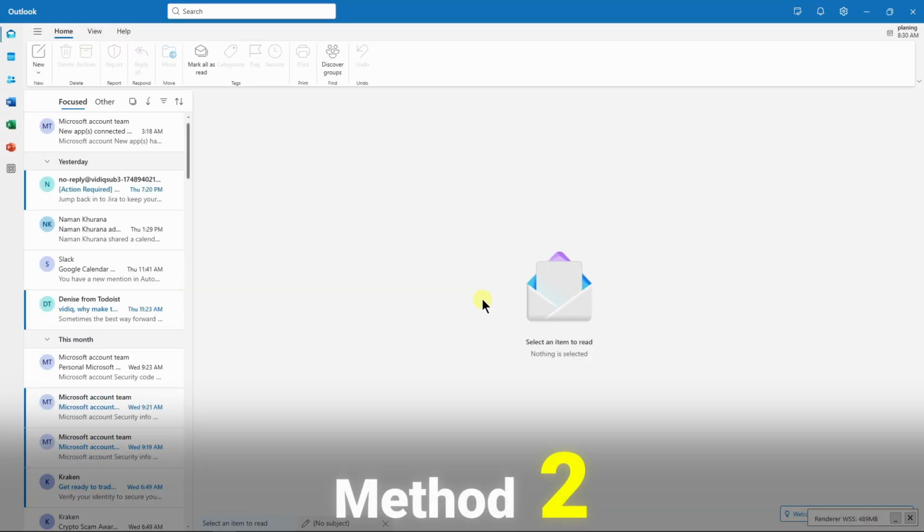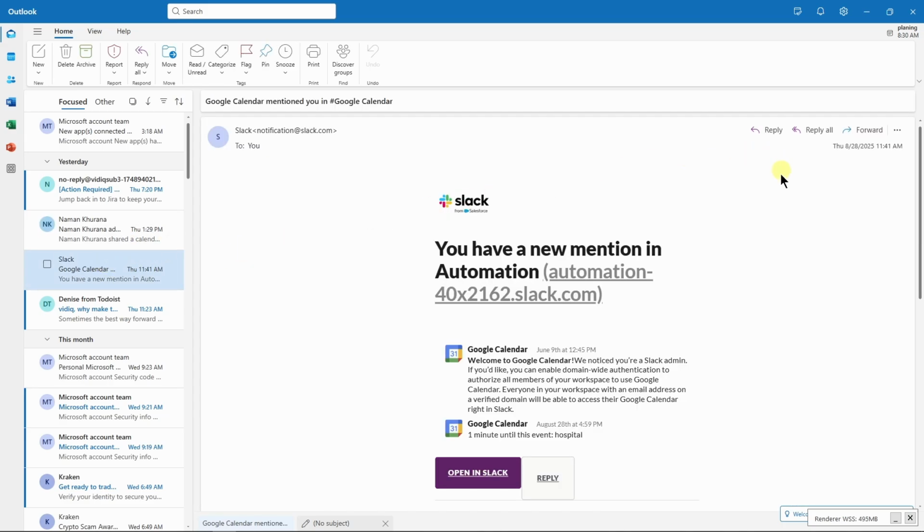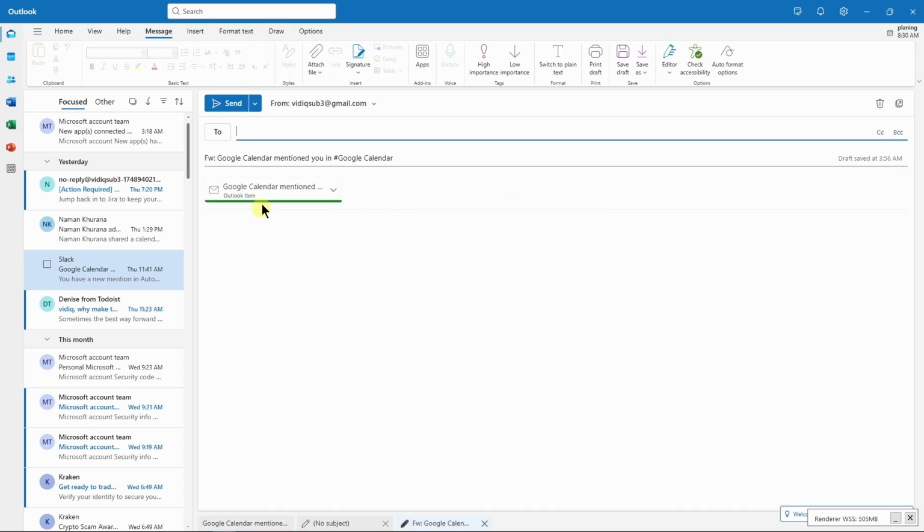For the second method, we only have to open the mail we wanna attach like so, then tap on the three dots. From here, go to other reply actions and under it click on forward as attachment, and the email will be attached here and you can add your own content.